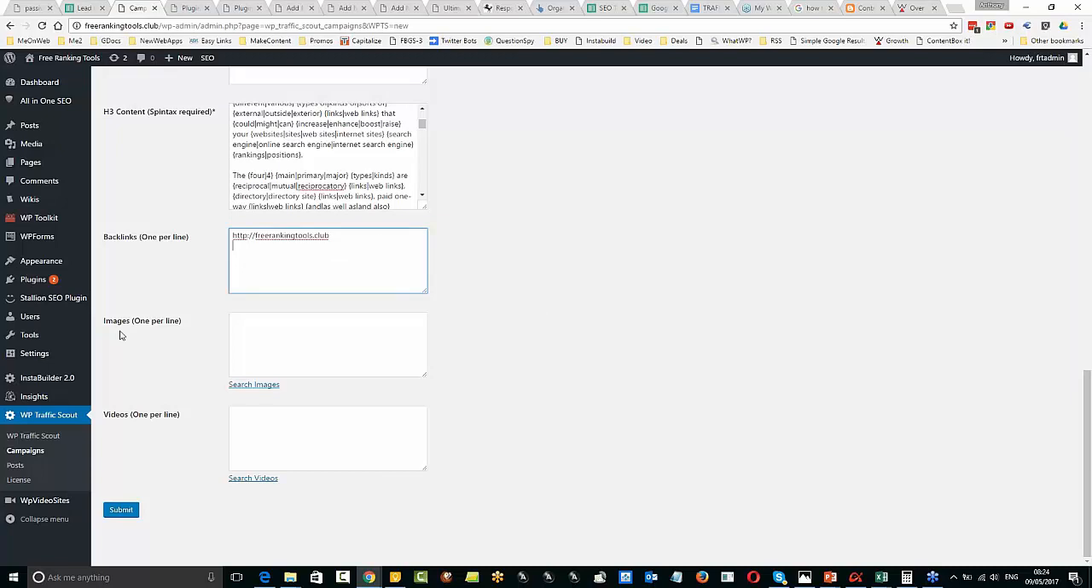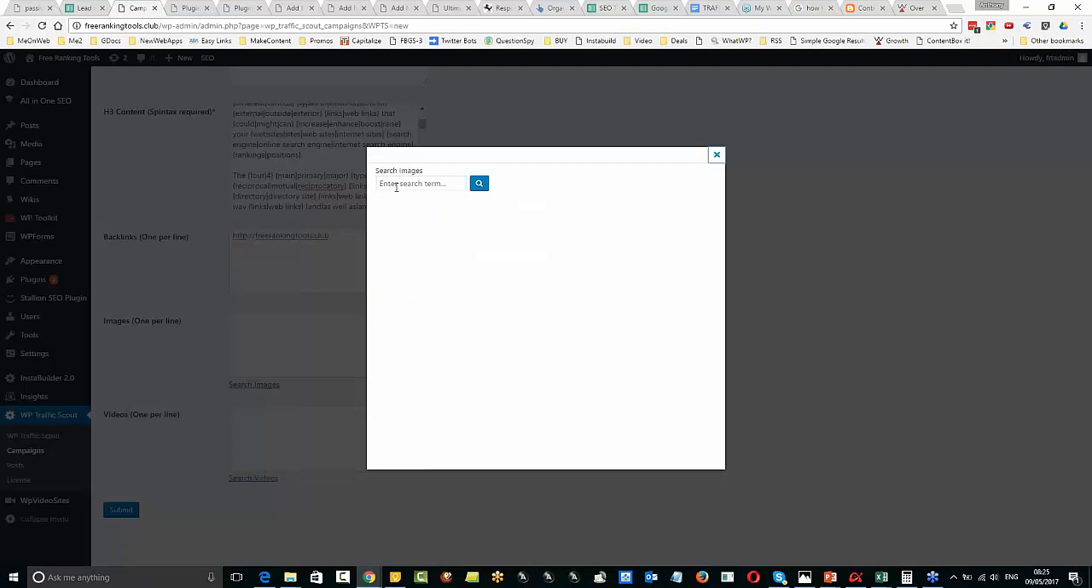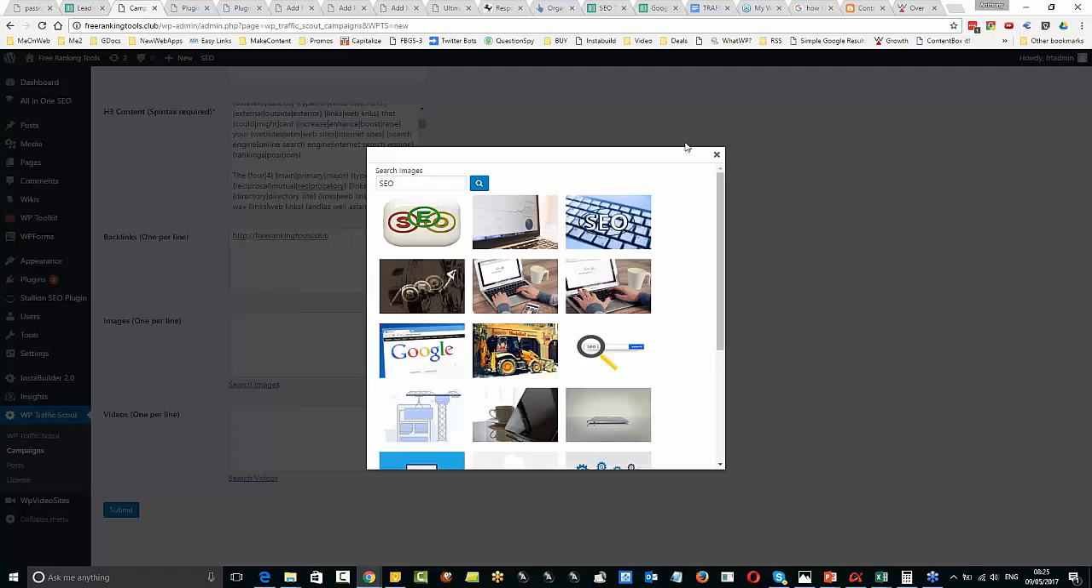Okay. Now the images and stuff, you want to keep as generic as possible for this. So I'm just going to type in SEO. Now watch what happens in the background here. You can see in the background that I've got this image box. If I click on that, you can see it automatically pre-fills in here what the URL is. So I can simply go through all of these.